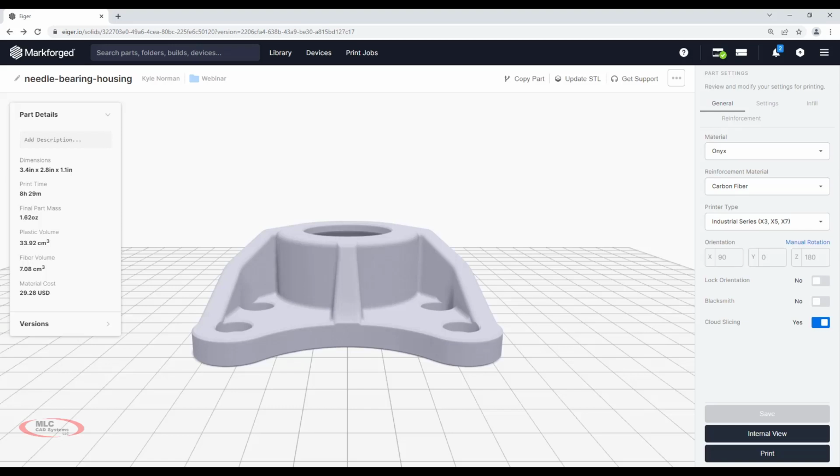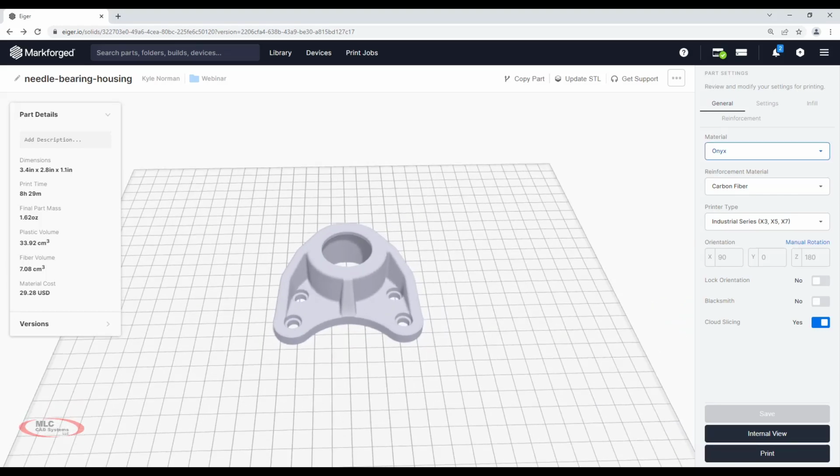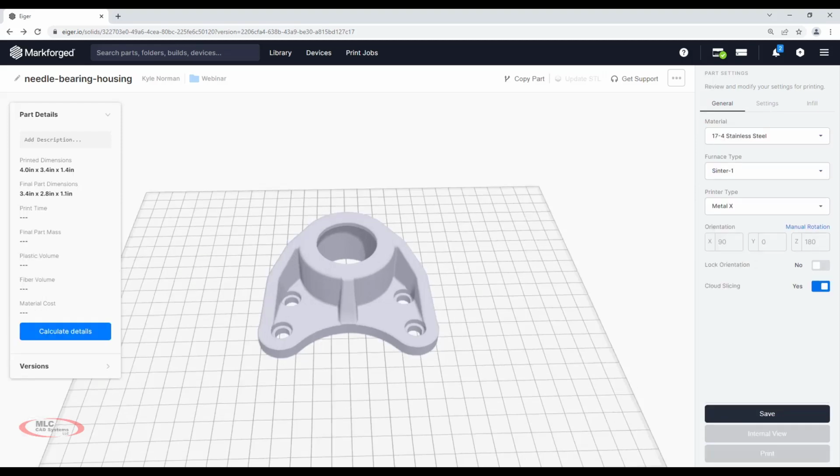All right, so that part's printed. We went through all the design iterations. That part looks like it's good, so we're good to move to metal. This is where we configured it initially. Here's what we're going to do. We're going to print this part in 17-4 stainless steel now. So we're going to change this material over to 17-4 stainless.